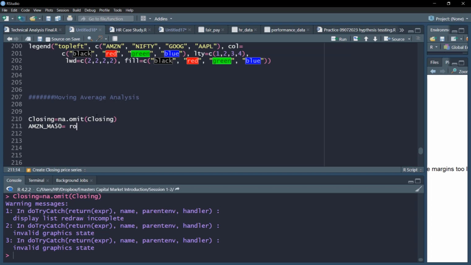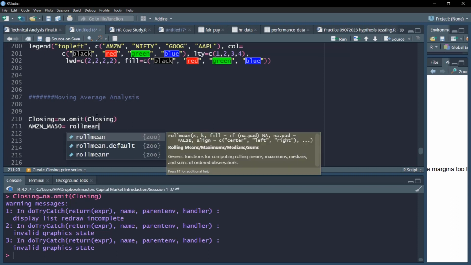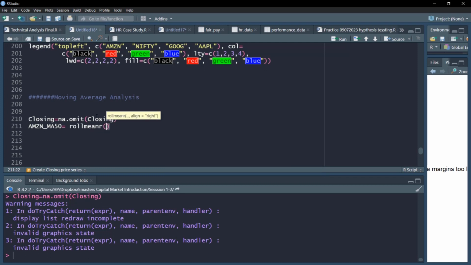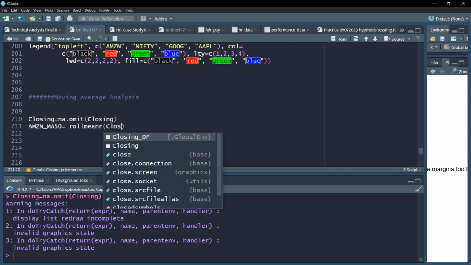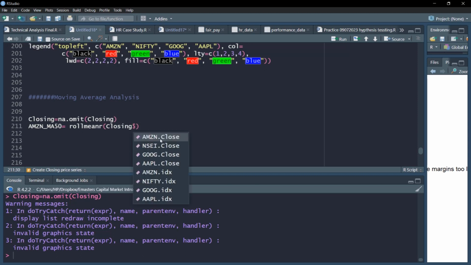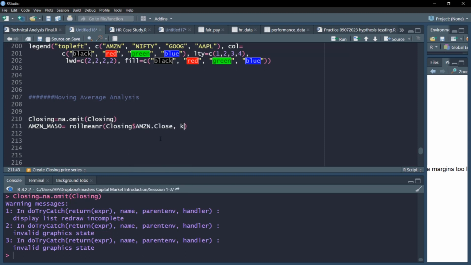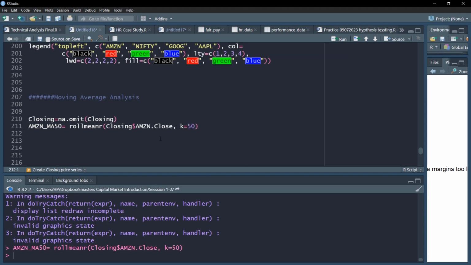The application is identical. So we'll use the rolling mean, this rolling mean R command, and as a first step I'll use closing $Amazon close prices, and we'll use 50 days, so that this is the first indicator for 50 days. Similarly, we'll create other indicators for 200 and 500 days.